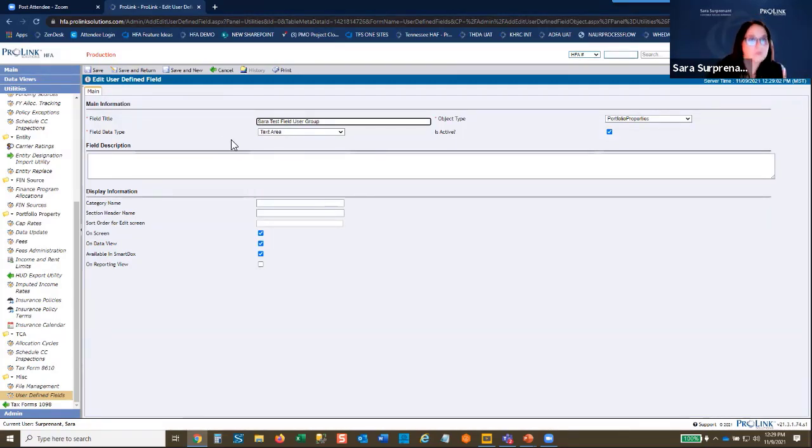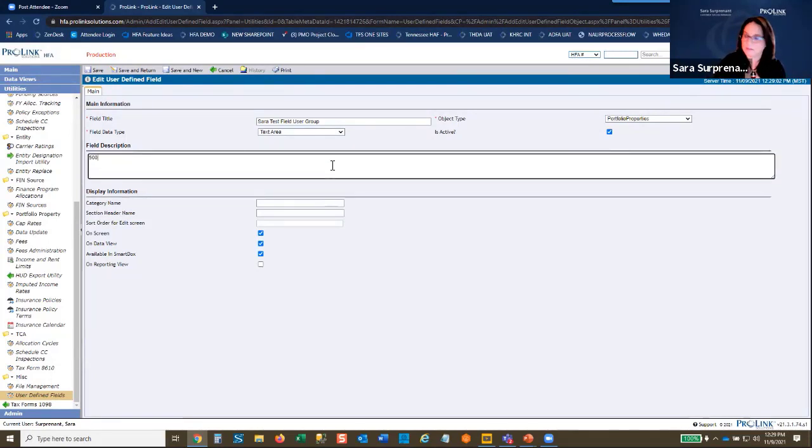I'm going to pick text area just because I want to, honestly, and show that we've expanded the text area. I don't know if anybody has gone in here. Our text field used to be very small. Now it's the same size as most other text areas. It's 5K characters. So these are the required fields up here: field title, the data type you're going to use, the object, and if it's active.